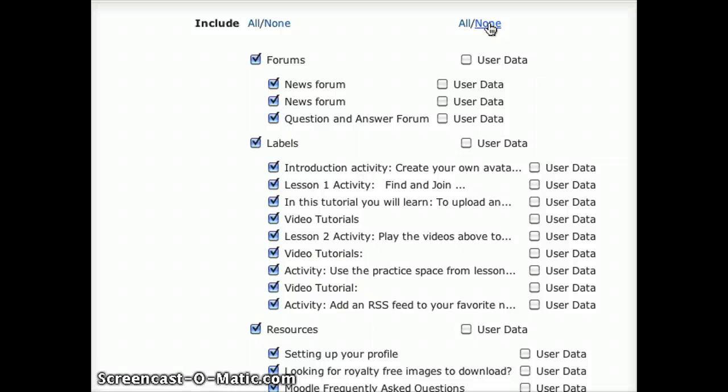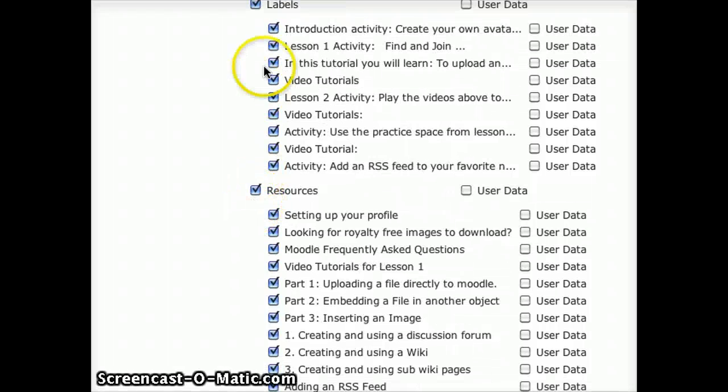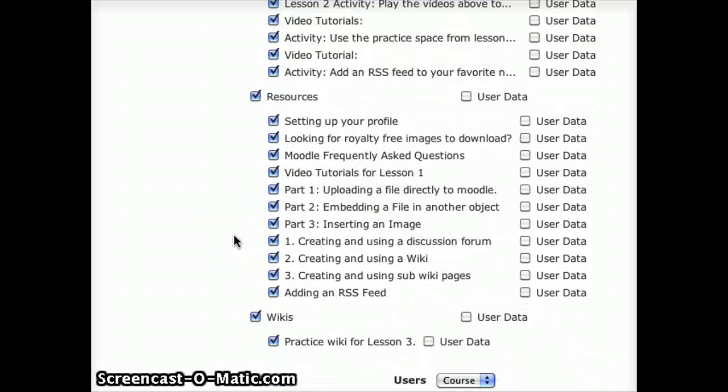for user data. This removes all student data from the course, and all you have left is just the original teacher data. This will include everything from discussions to online resources to videos, etc. Next, I'm going to go through the list and make sure that everything that is checked off are things that I would like to include, things that I want that other teacher to have. If you want them to have the whole course, you can just leave everything as is. If you don't, then just uncheck the things you don't want.